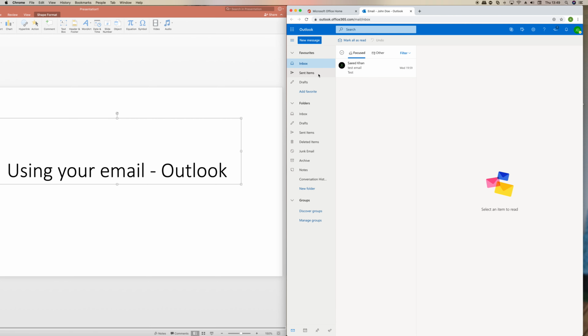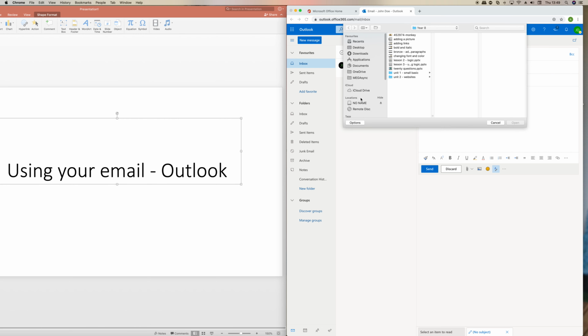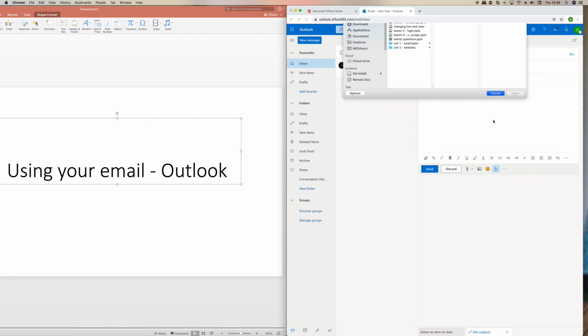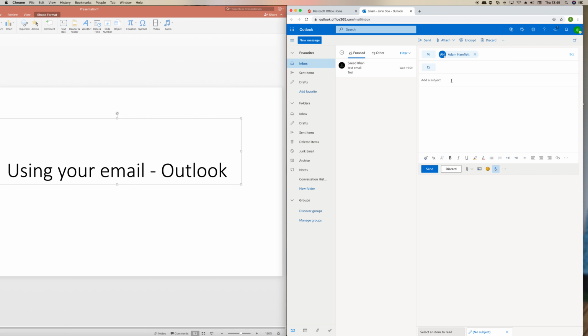If you need to attach a file, then simply click on New Message, choose the member of staff you want to send it to, then simply click on Attach, browse this computer, and you can select the file that you want to send. Once you've done that, finish off the email in the exact same way as you've done before, press send, and it will send.